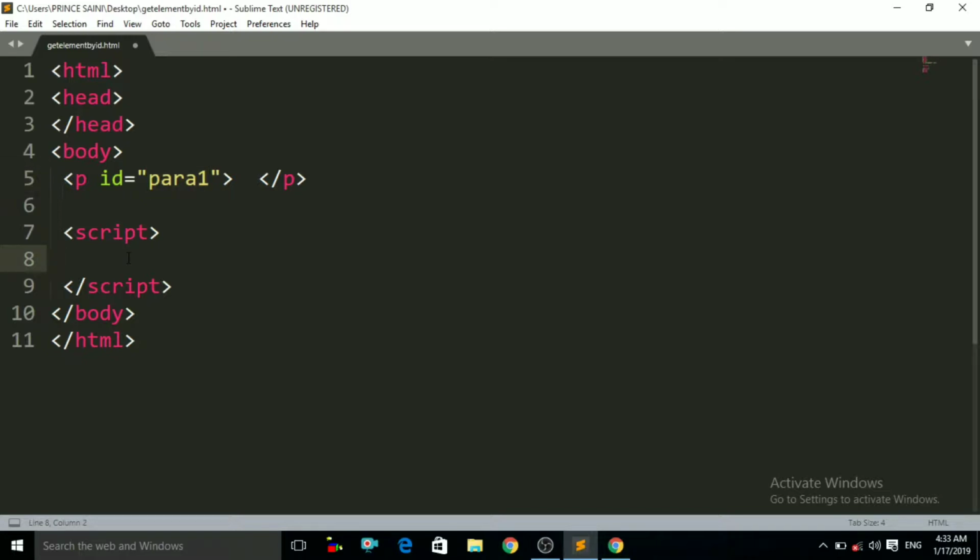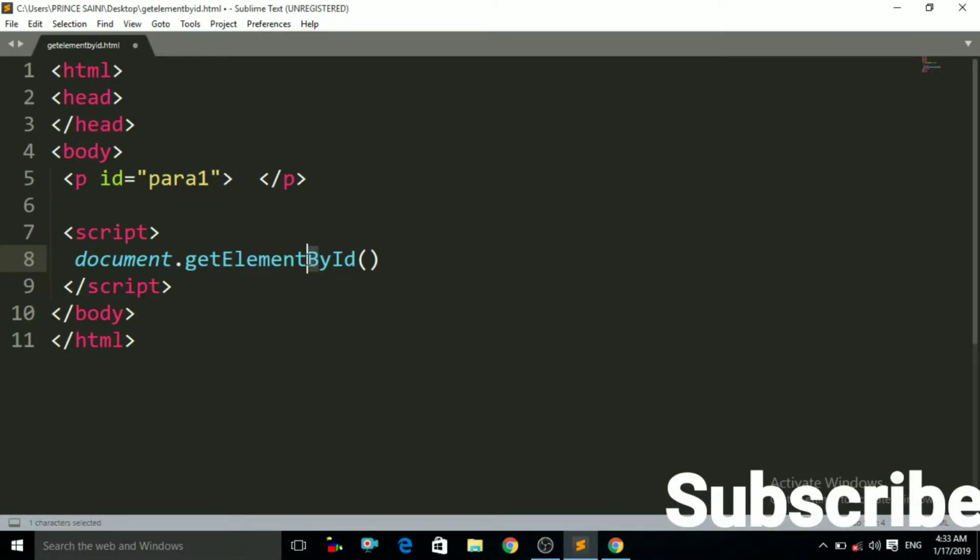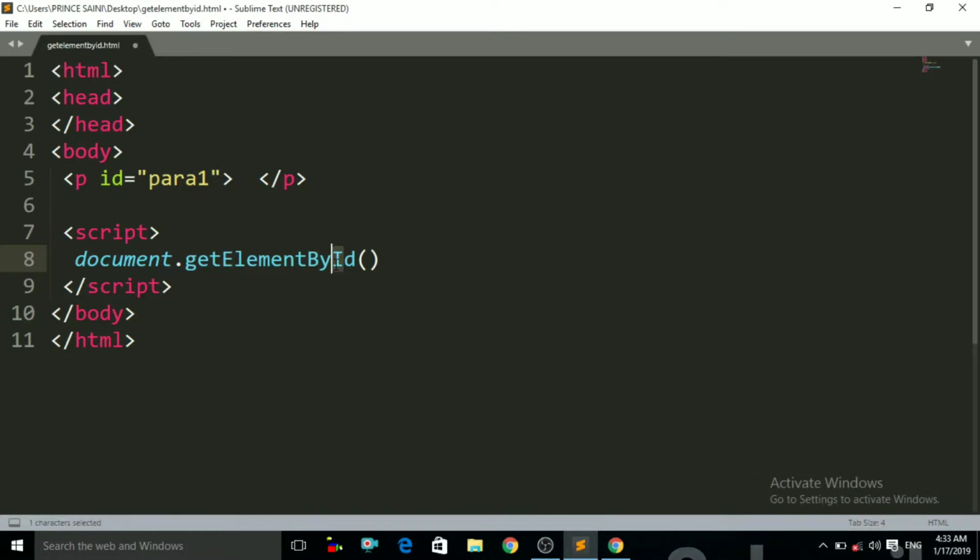So to access that ID, I have to use document.getElementById, friends, and then the braces. Notice here the G must be small and the first letter of E must be capital, B must be capital and I must be capital. All of these first letters must be capital except the G, friends. This is the notable thing.